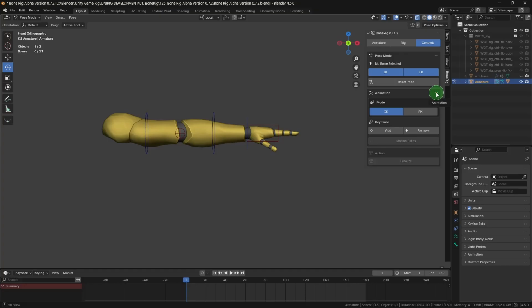Timeline management is handled through the animation panel. Here, you can define your animation mode. Simply choose the IK or FK logic. In the keyframe section, you can add or delete keys using the Add and Remove buttons, allowing you to manage your animation dynamically.